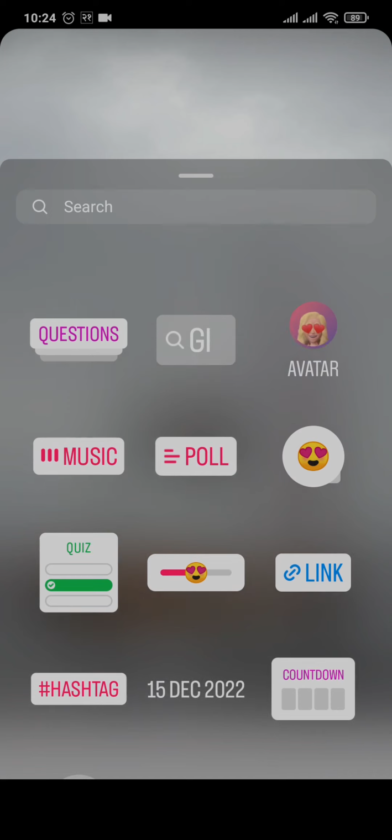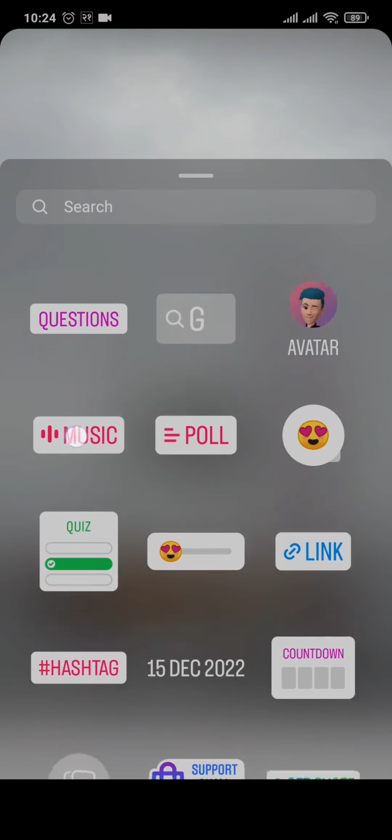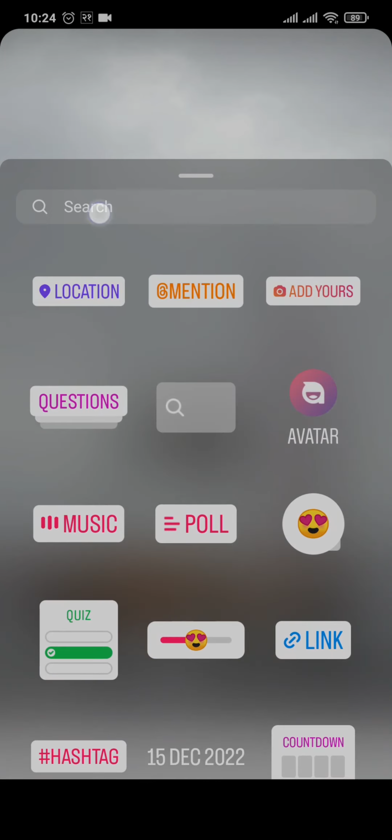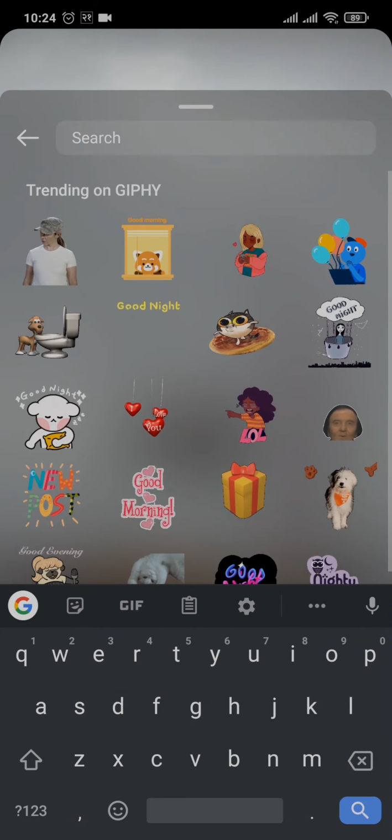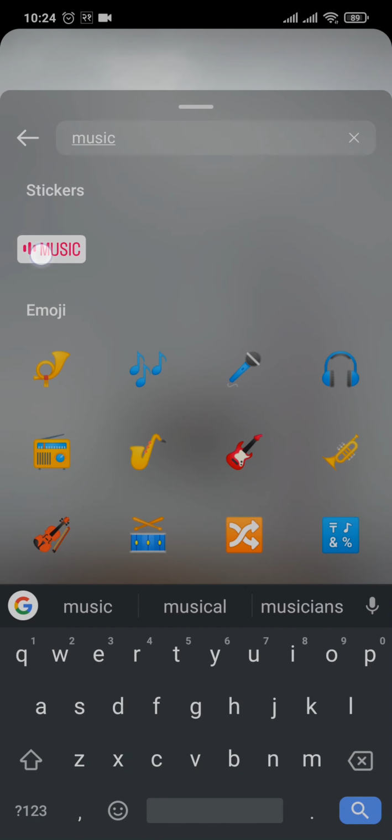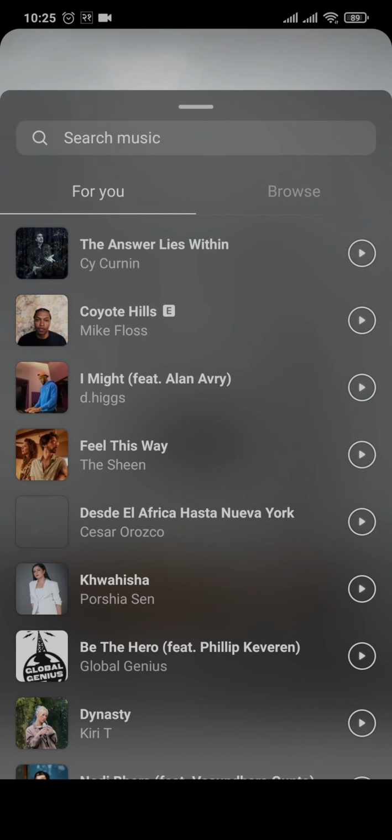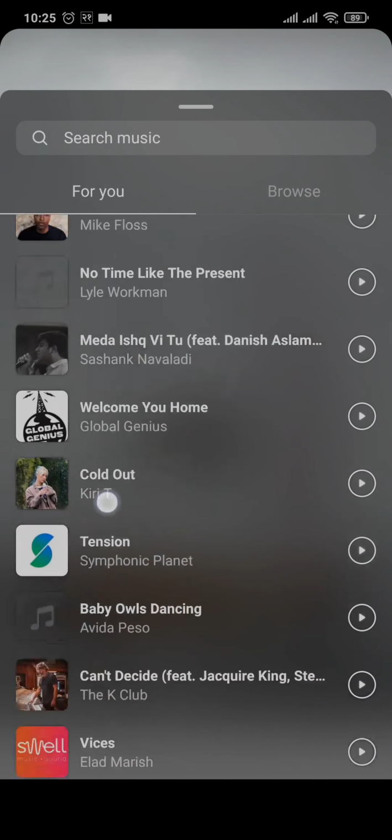and simply find the option of music. If you don't see this option here, you can search it on the search bar. Now all the music available on Instagram will show up.